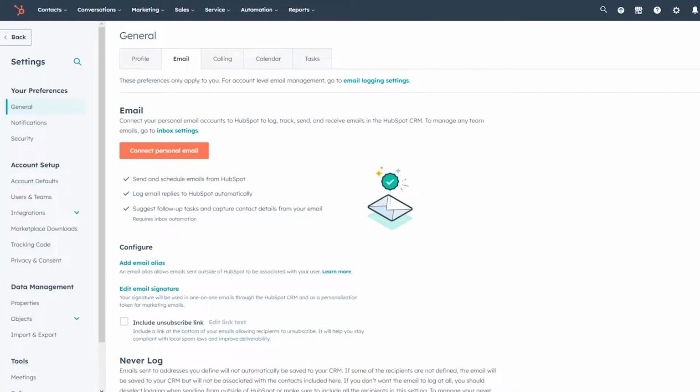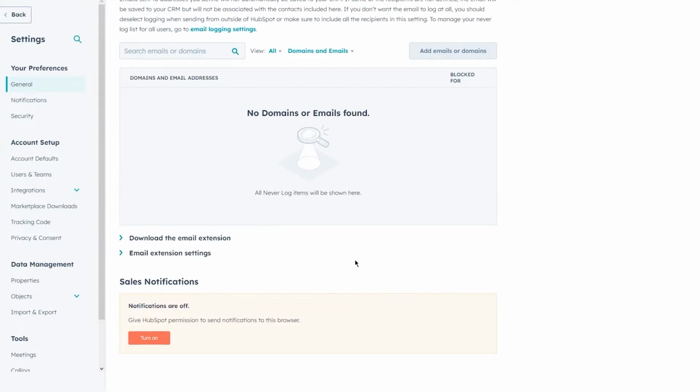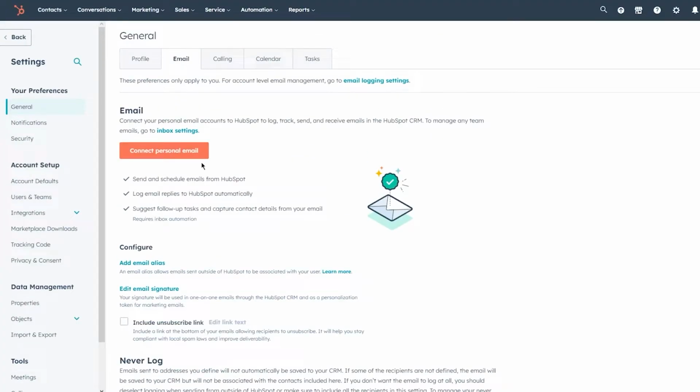Once you check it, as you can see, connect your personal email accounts to HubSpot to log, track, send, and receive emails in the HubSpot CRM. To manage any team emails, go to inbox settings, and you can see down here configure, never log, etc. Basically, you're going to connect your personal email first of all. That just makes it much easier to use HubSpot.